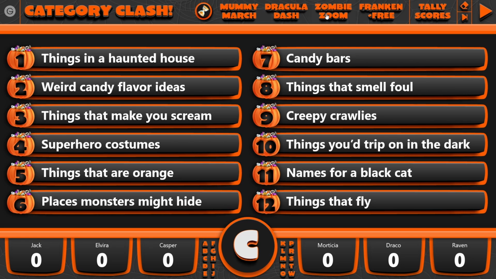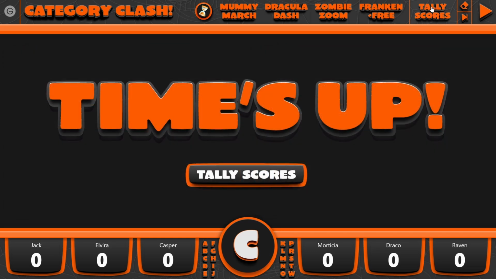Once you start the timer, music will play in the versions with sound and the timer will spin. When the time runs out, you will get a Time's Up message. Once the time is up, or if you want to end the timer early, click the Tally Scores button.